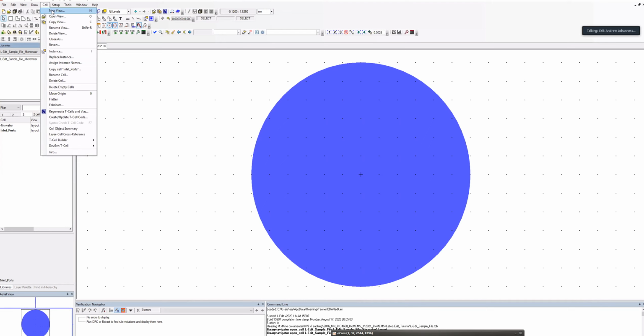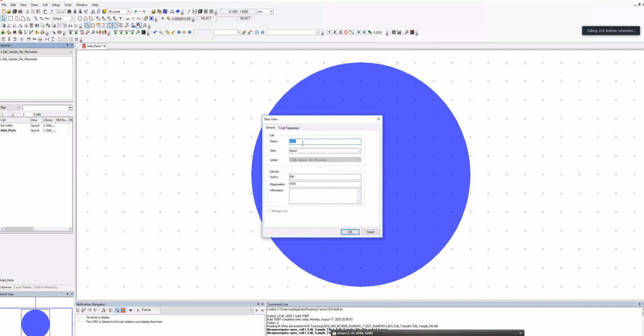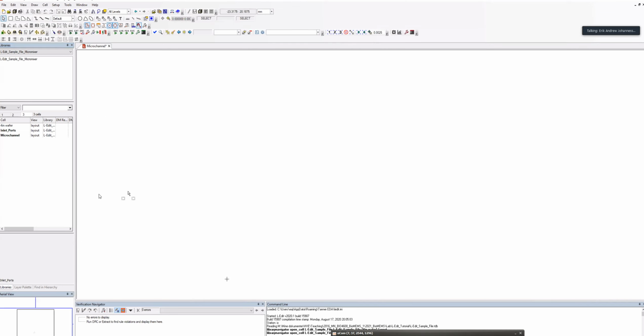We do a new cell, and we can call this micro channels. I'm just following the names given in the tutorial sheet. And you're right, micro channels can also be the mixer, but in this case you want to draw the inlet channels. You can have two ways of making channels.